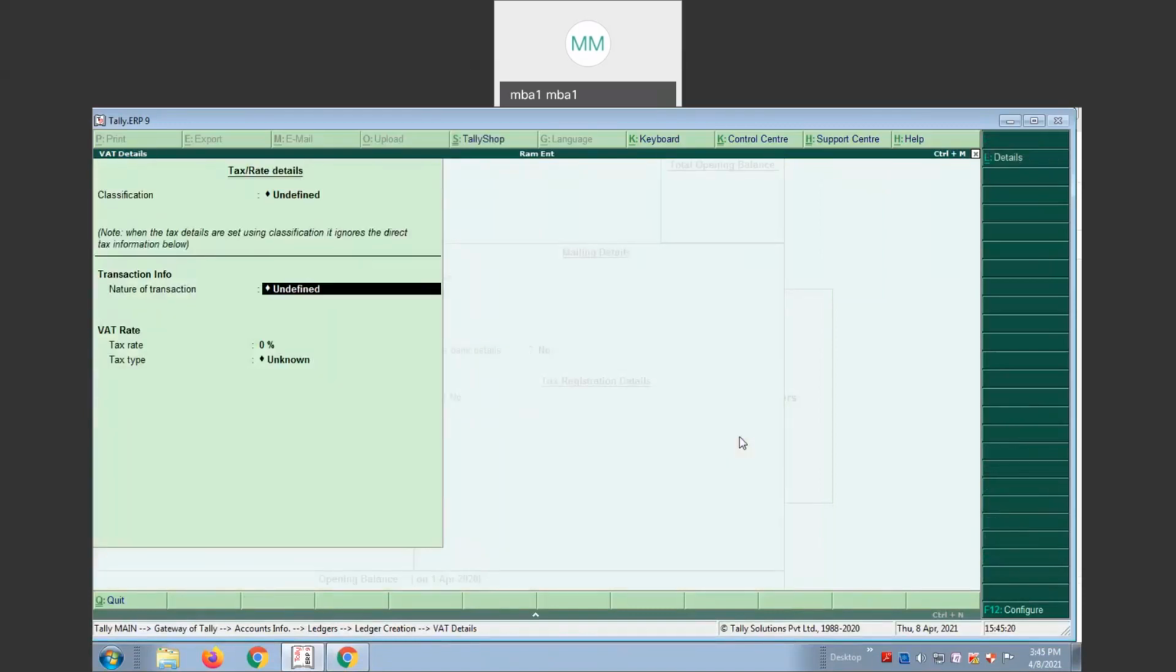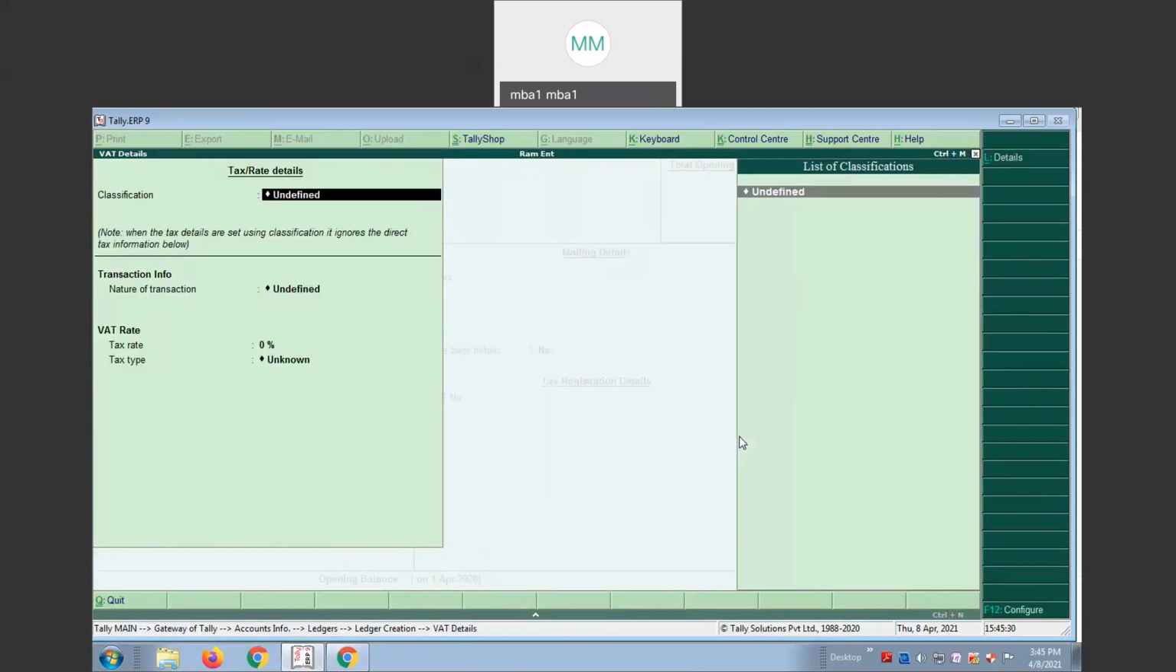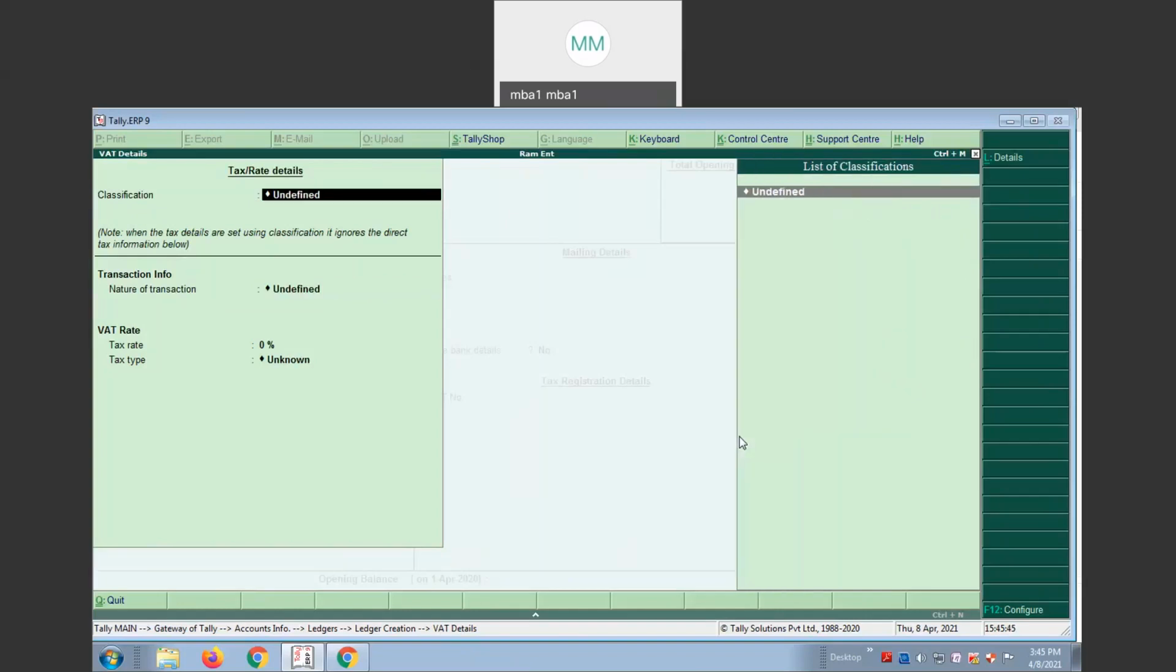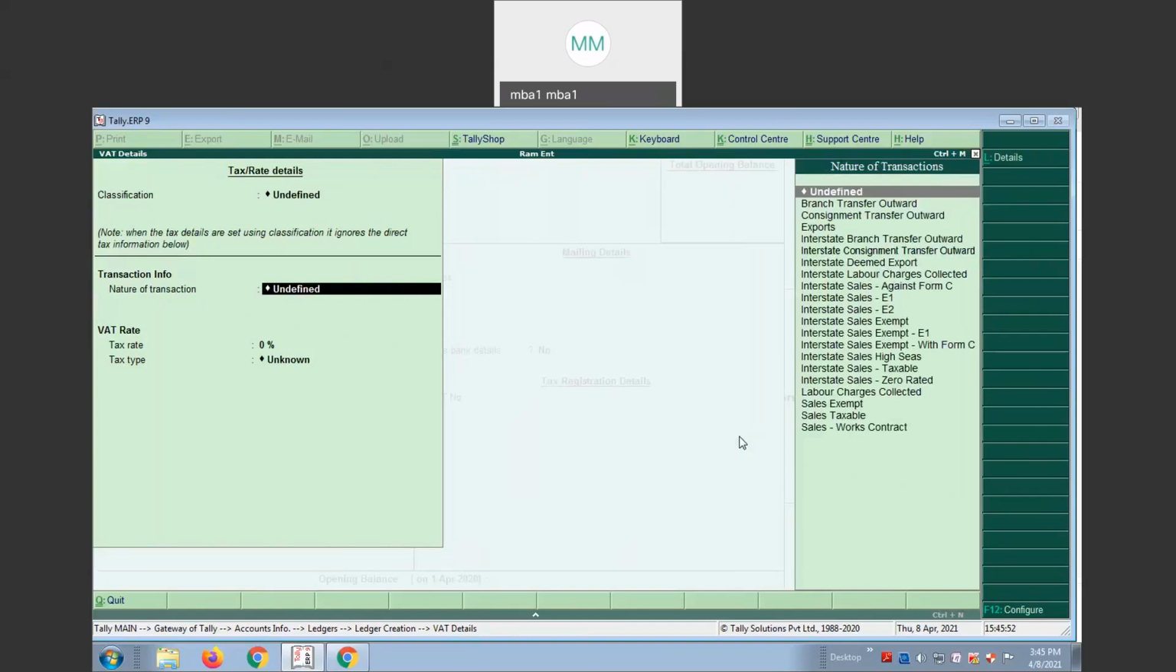Here, see, sometimes it will not come, all of you. That is the reason, please note this point. Transaction info, definitely you need to enable that option. Go shift tab, enter. Sometimes it will not come. So, sir, how to enable it? By clicking shift tab, you can go back to the previous options. Click on that.